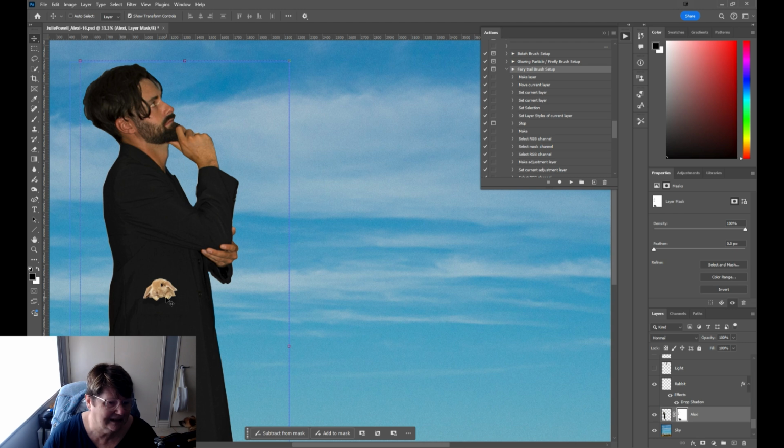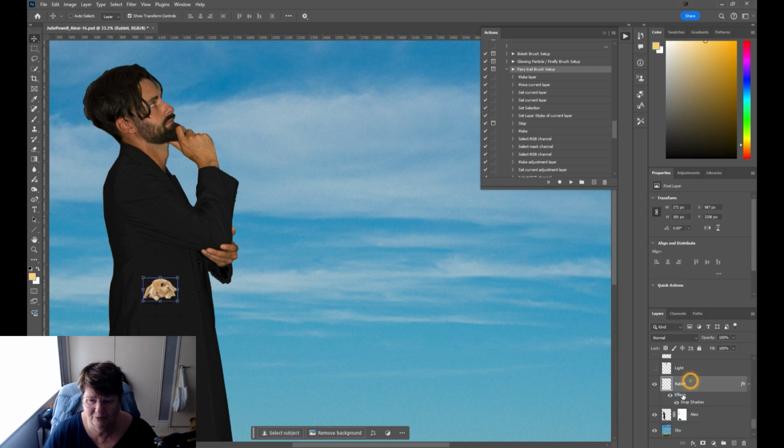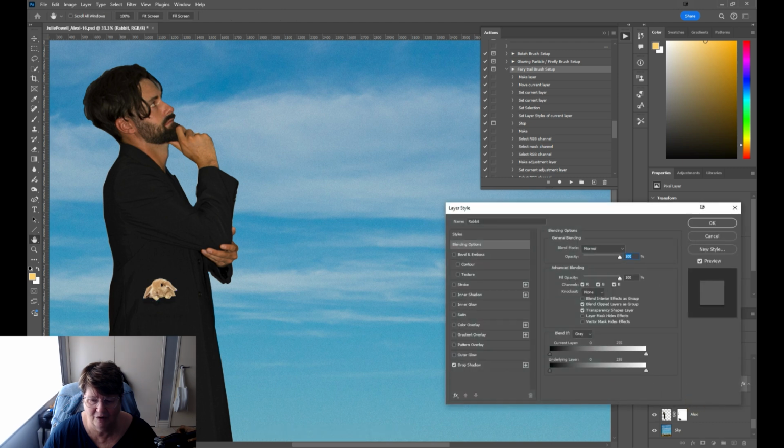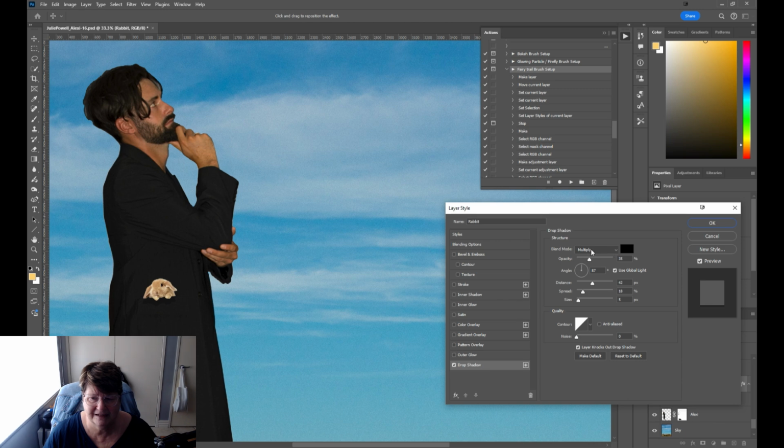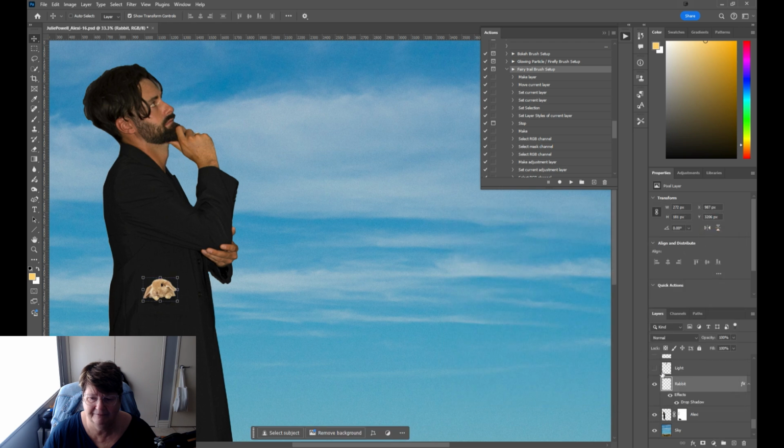Ended up putting this little rabbit in his pocket, and I put a drop shadow on there. So if you go into your FX panel, it's just a drop shadow set to multiply, just a dark color, fairly basic, and did it that way.